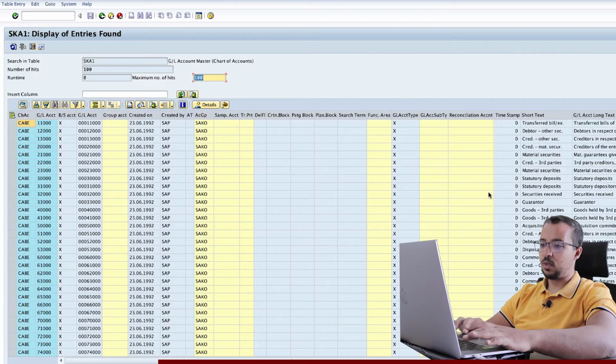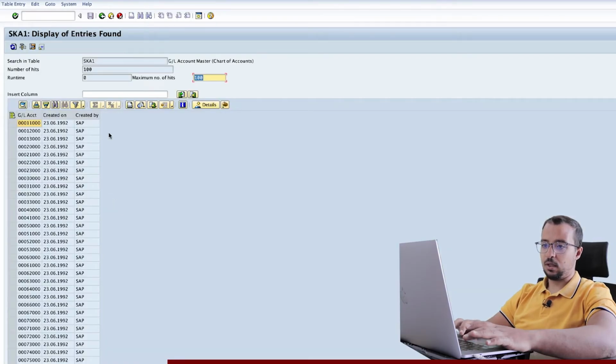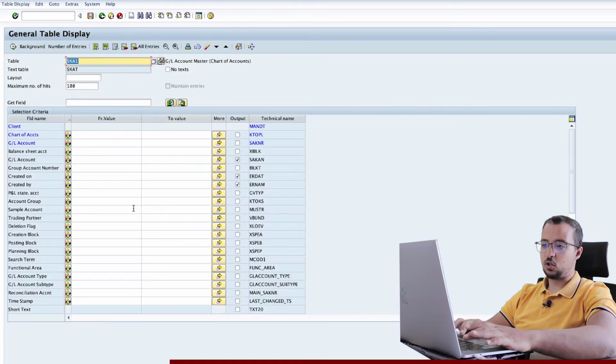As you see, I have too many columns here. Now let's say I'm not interested to see all of this. I only want to see 2 or 3 columns. So I can click on deselect all. As you see, now the output is empty, and I can say I only want to see created on, created by, and the GL account. Now if I execute again, I am only getting the fields that I selected outside. So this is how I choose what I want to see inside the transaction.